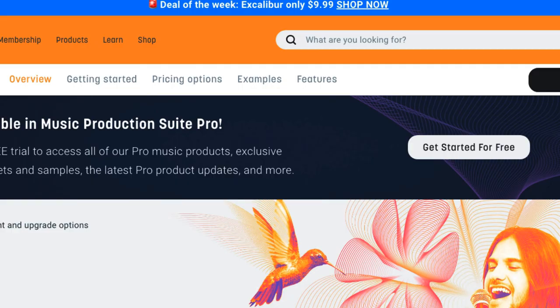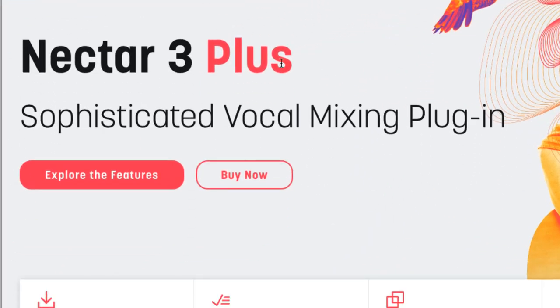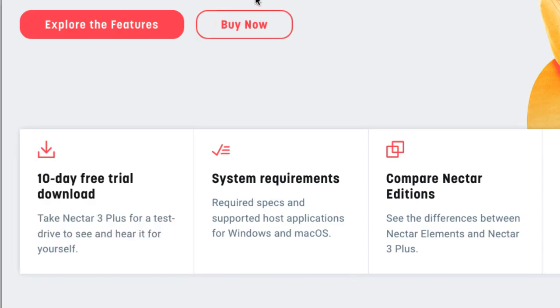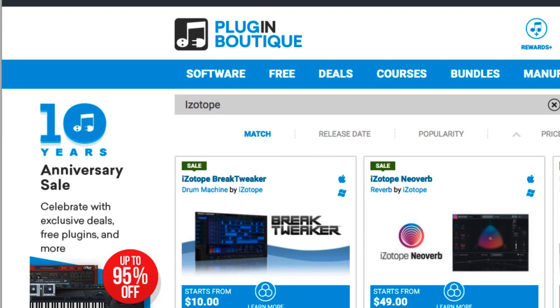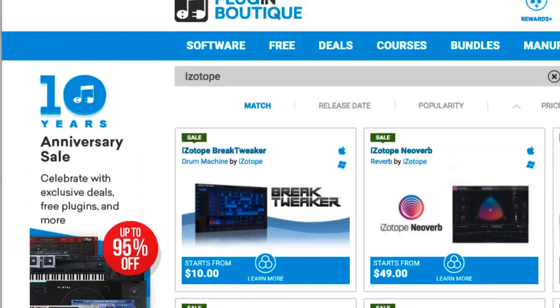And then for the Nectar, you can get a free trial of that one. Actually, I was using Nectar 2. They have Nectar 3 Plus out now. Some more stuff going on. You have a 10-day free trial where you can check that one out. And then another place to buy plugins is the Plugin Boutique. They have a lot of the Izotope stuff. They have the Waves stuff as well. Sometimes they're running specials and deals and stuff like that as well.